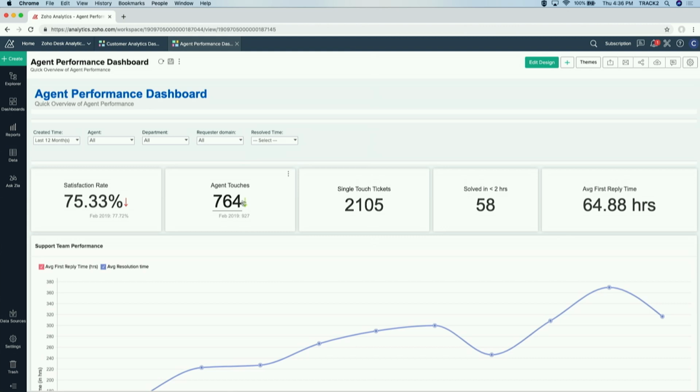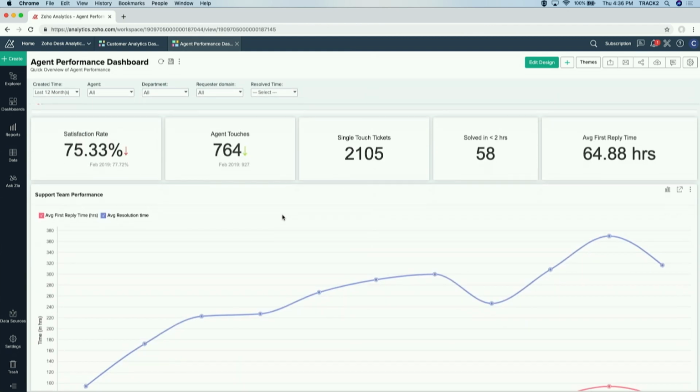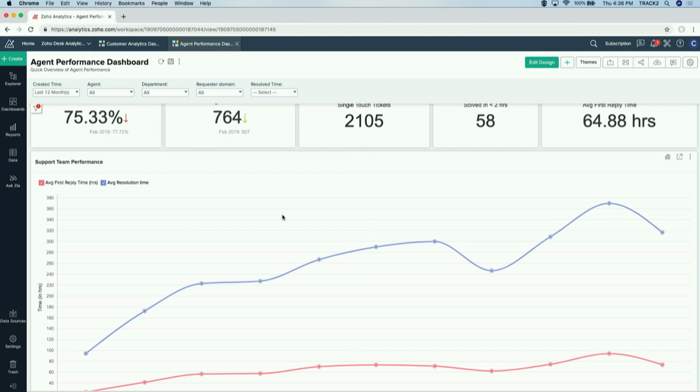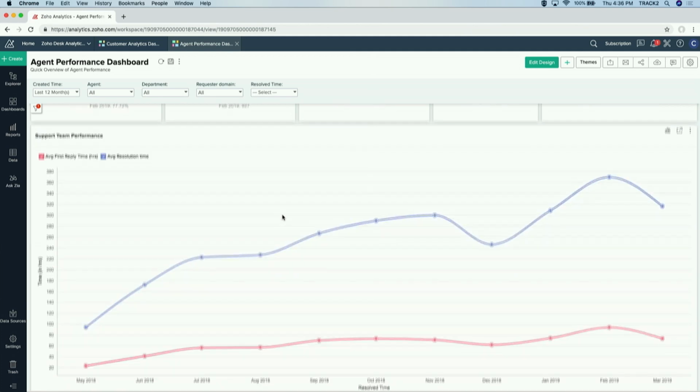And you need to know that because if tickets are being passed around all over the place, that's not the best customer satisfaction in the world. Well, or maybe, who knows, but that's what you use analytics for, to figure out.